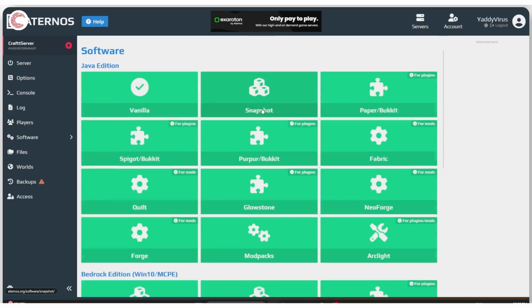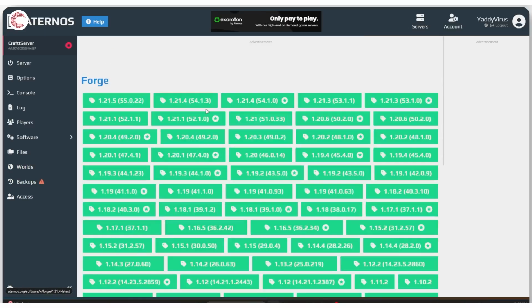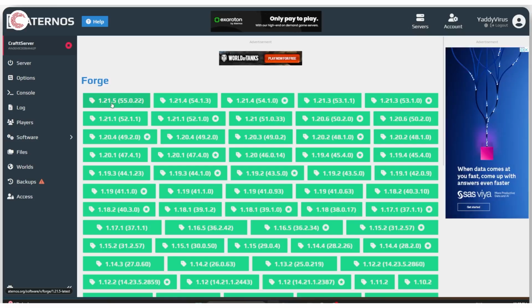Dodge all of these annoying ads. And now you have a bunch of different mod loaders that you might be using. So for example, if you're using Forge or NeoForge or something like Bukkit for plugins, depending on that, you may want to check whether or not you're using the latest version. For example, if I'm using Forge, so if we go ahead and open this up, as you can see, the latest version is for Minecraft 1.21.5, which is Forge version 55.0.22.